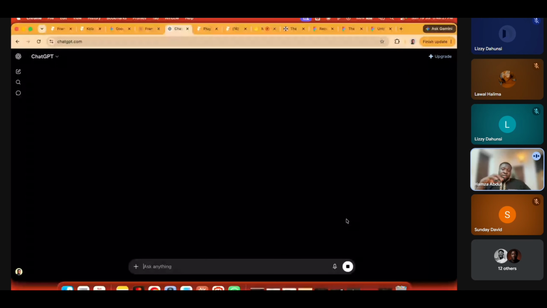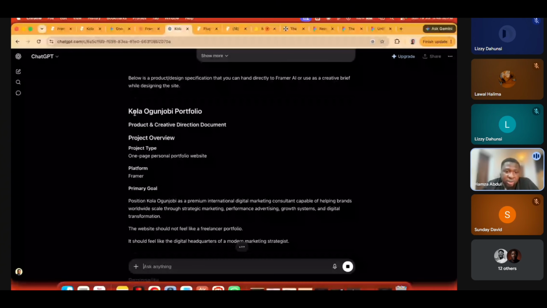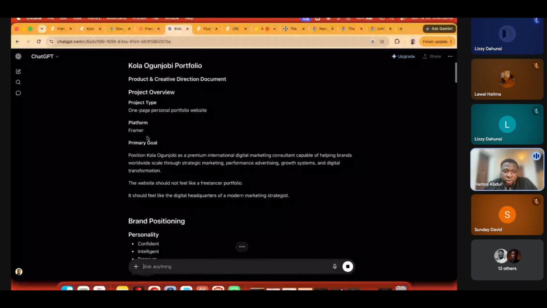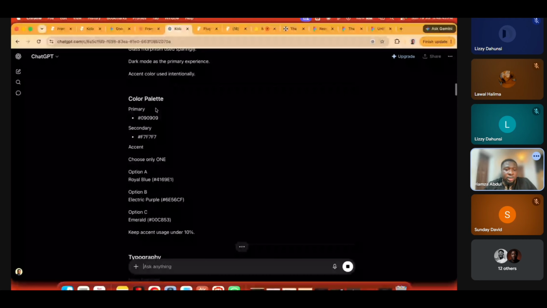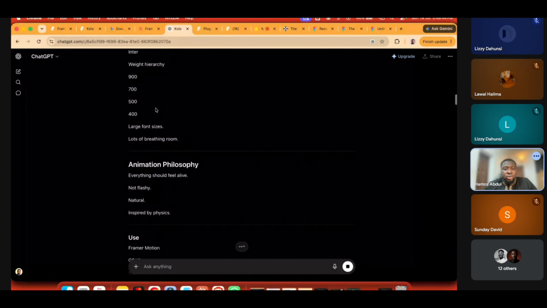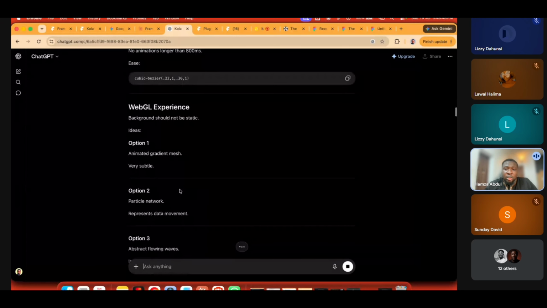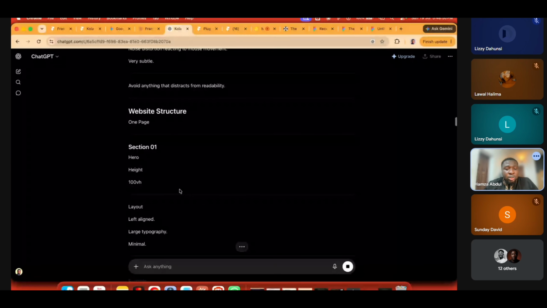All right, let's see what ChatGPT will do. Okay, that was fast. So Kola Ogunjobi portfolio, platform Framer. See, so it has basically organized this, right? This is good. This is good. This is good. This is good.